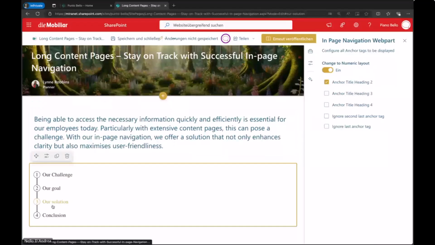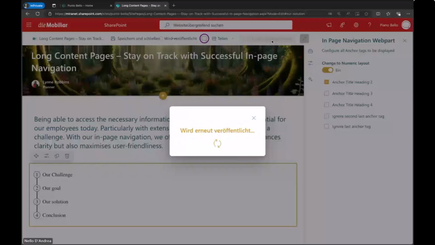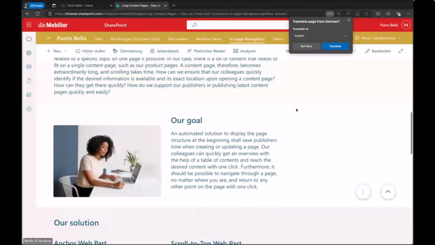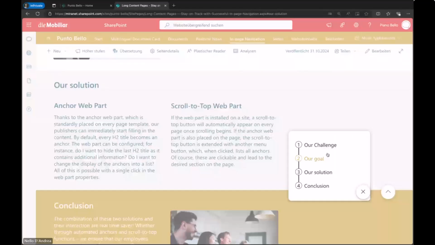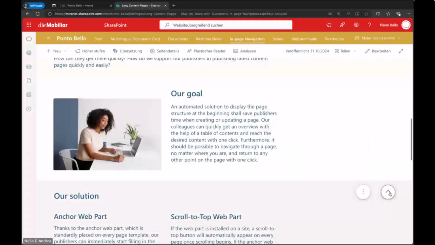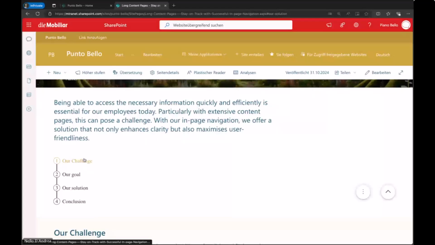So if I now publish the page and reload the page, then I'm here. I can jump to, for example, solution, and I have here exactly the same settings, which is rendered. So the scroll to top customizer reads the settings which are saved on the page, and renders this accordingly to your settings, which you have here. So the experience is seamless between the anchor web part and this customizer.